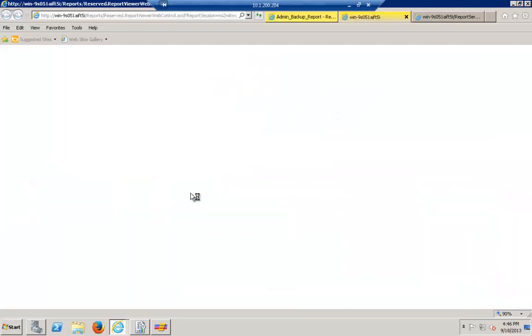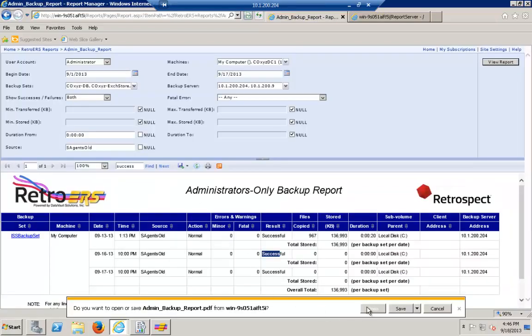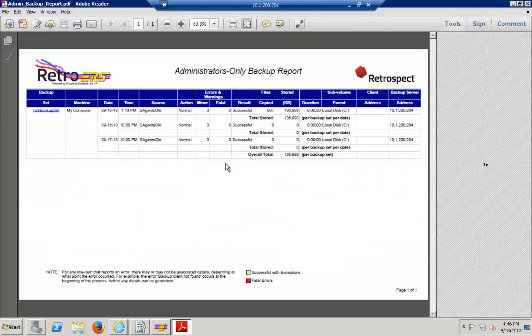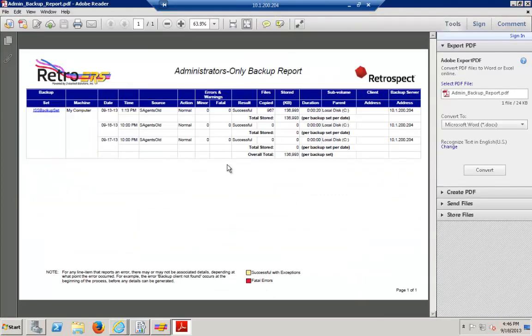Here we're going to just look at PDFs. It saves it as a PDF document. Allows me to print this off or email this document to another user for their reference.